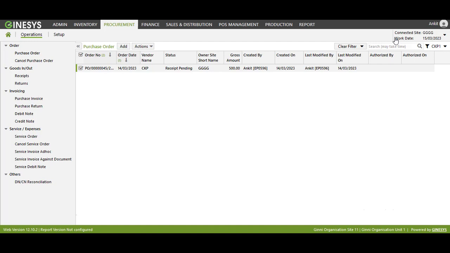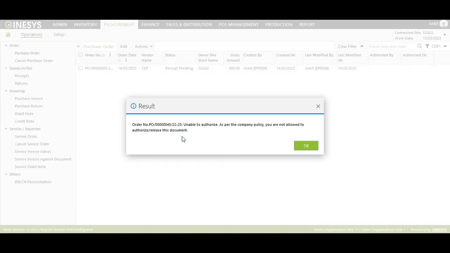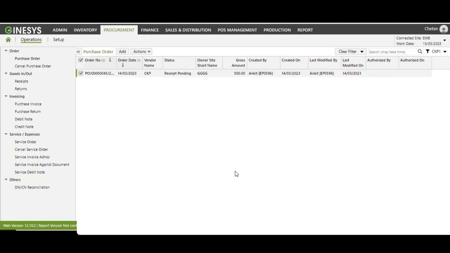Now let's move on to the ERP. I have logged in as user Ankit, and PO number 45 is created by Ankit and last modified by Ankit. So I'm trying to authorize this transaction and it's showing the validation "unable to authorize. As per the company policy, you are not allowed to authorize or release this document."